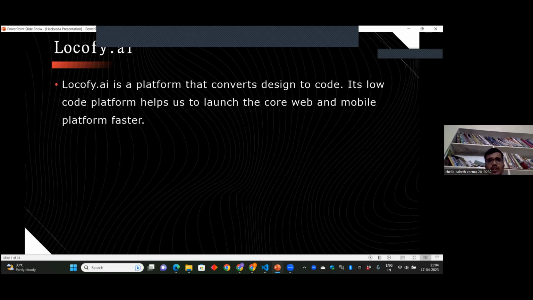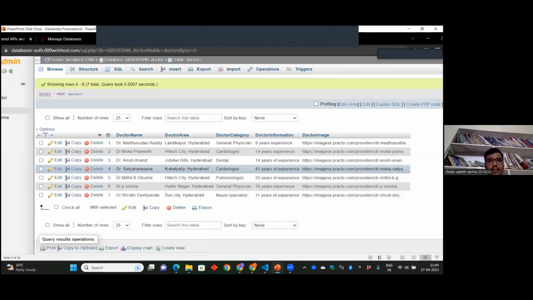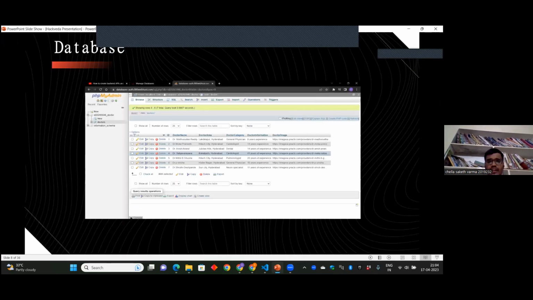And the next tool is locofy.ai. This tool will help us to convert the Figma design into code, and it will help us to lower the time required to create a web page by converting the design into code, so that it will be helpful to understand. And next I have created the database in phpMyAdmin with MySQL. And here we can find the doctors list, with different categories and different areas. Actually, the database is primarily based on Hyderabad, and in the doctor categories we can find general and cardiologist.